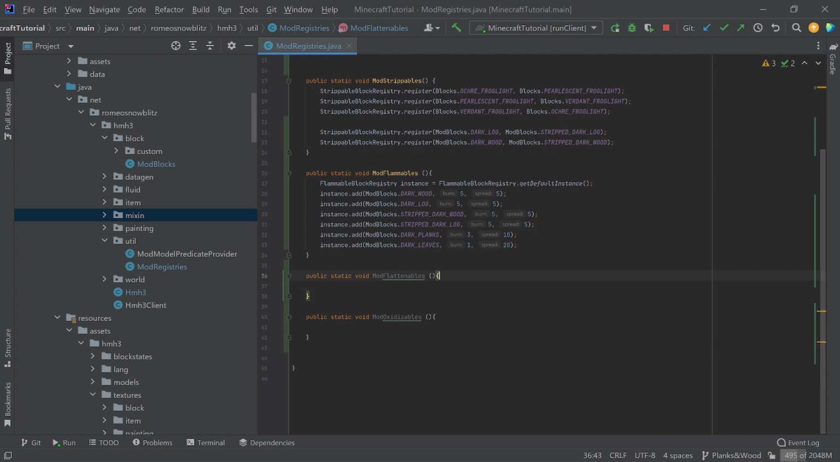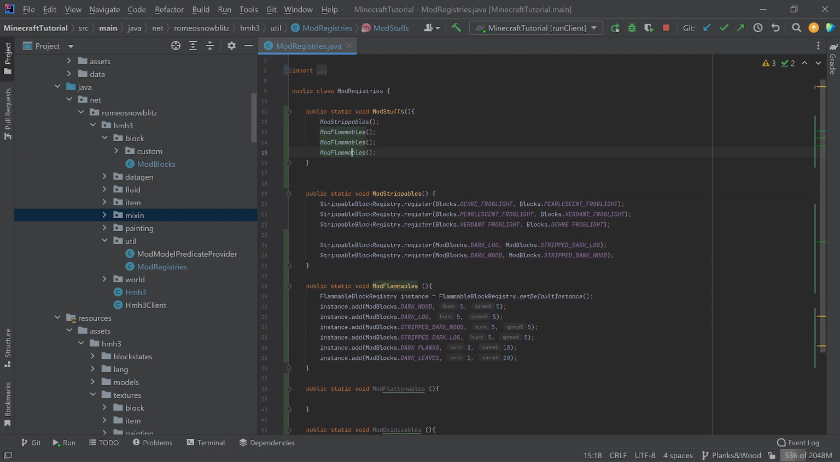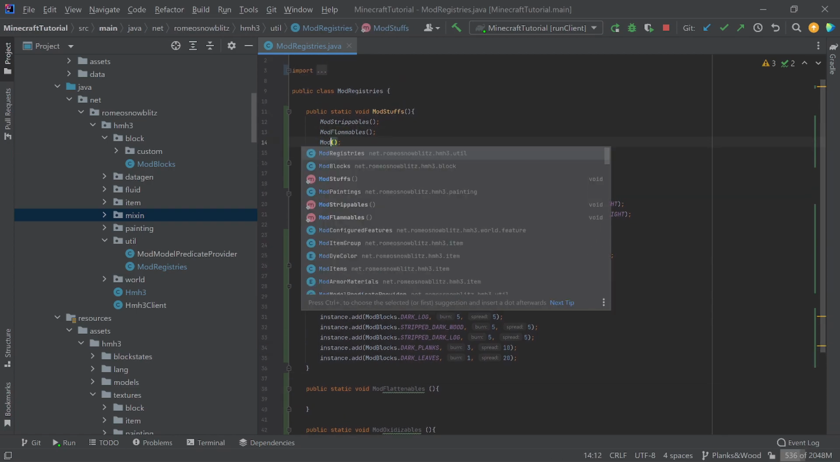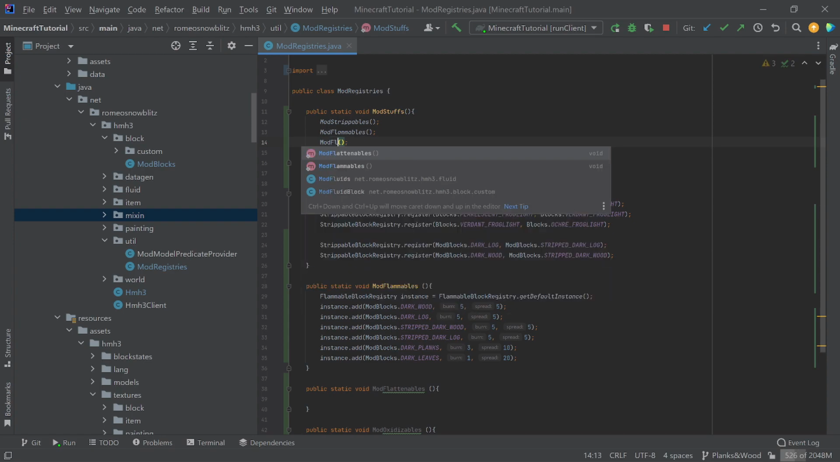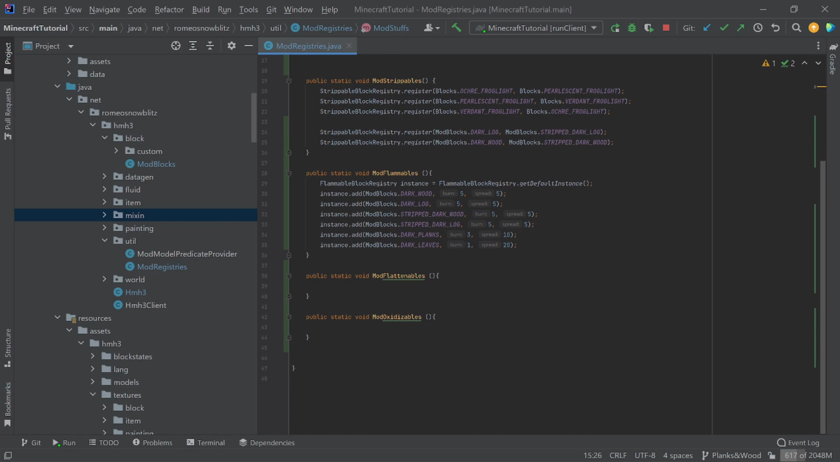Alright, so now we have these 2 methods, and they're not being used, so let's make sure that we add them in here. So here we have the mod Flattenables, and then the other one is mod Oxidizeables. So now they will all be registered instantly.